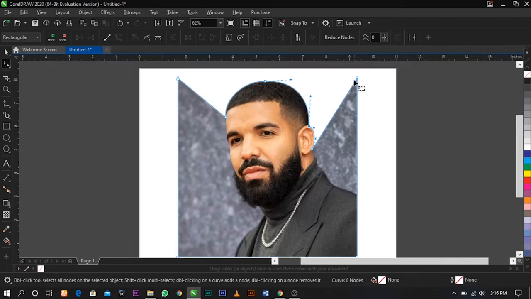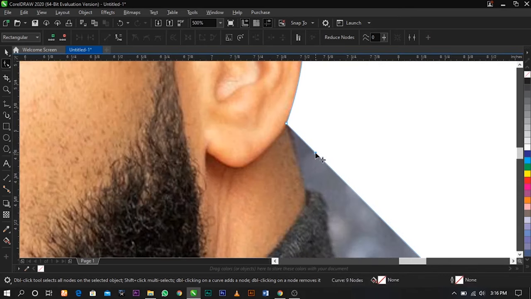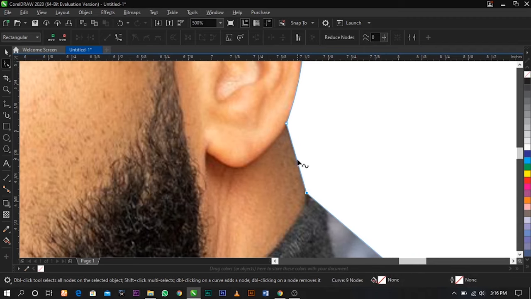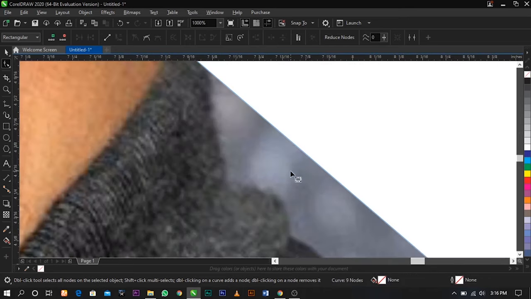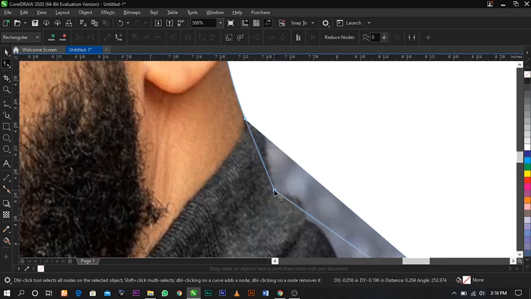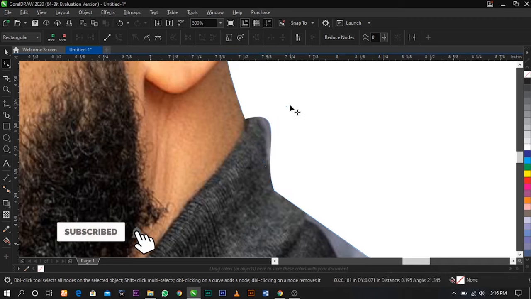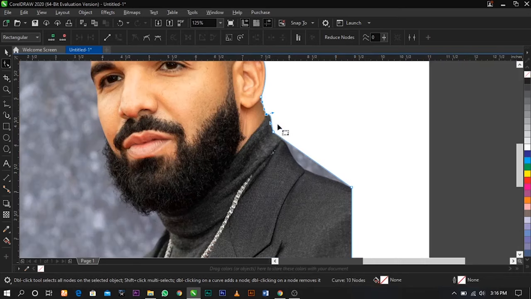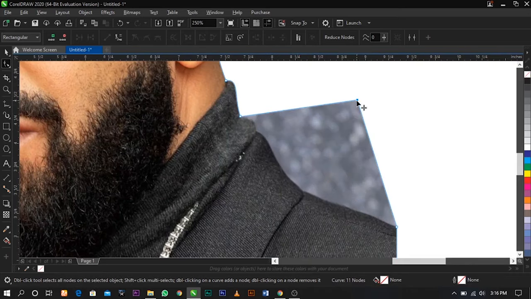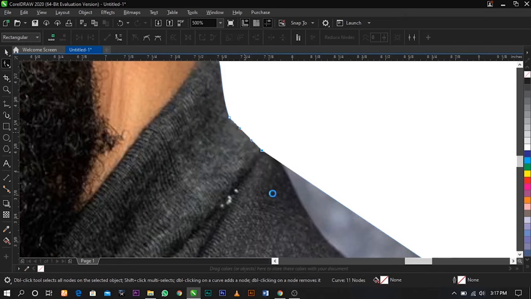Alright, so bring this down, place another node and drag over here. Convert to curve and drag it out. Then place it very well. Then place another node over here to get this part. You can use your arrow to adjust it this way. Place another one, drag it out to see, then place it over here. Right click, convert to curve, drag out and place it.